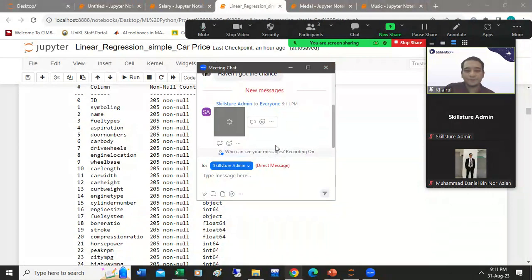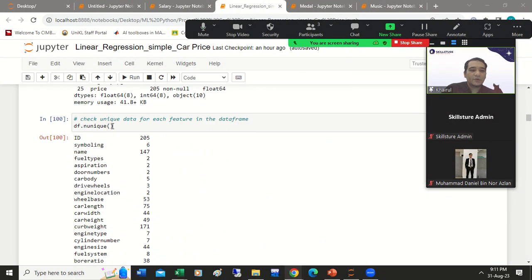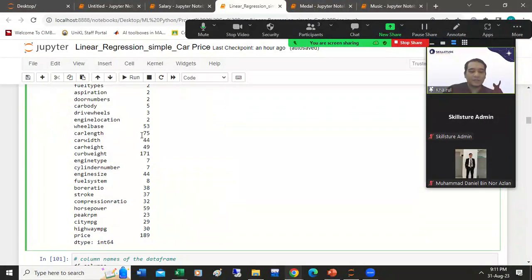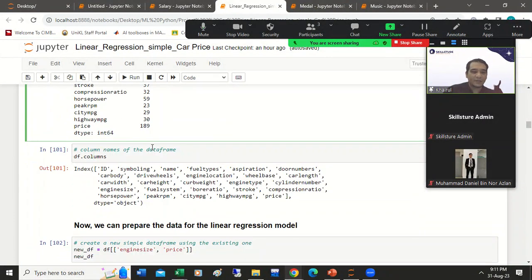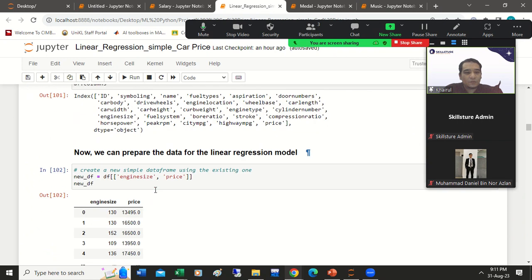Okay, let me check. Okay, no question. Now this one, you can also check the unique values for each column, right? So you can go here, df.nunique, and you see the unique information for this data. Okay, enough of that. So we can go straight to preparing the data for the linear regression model.